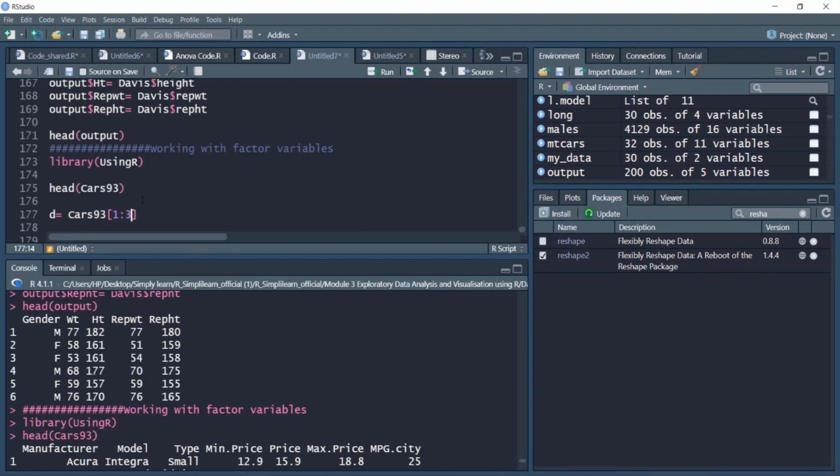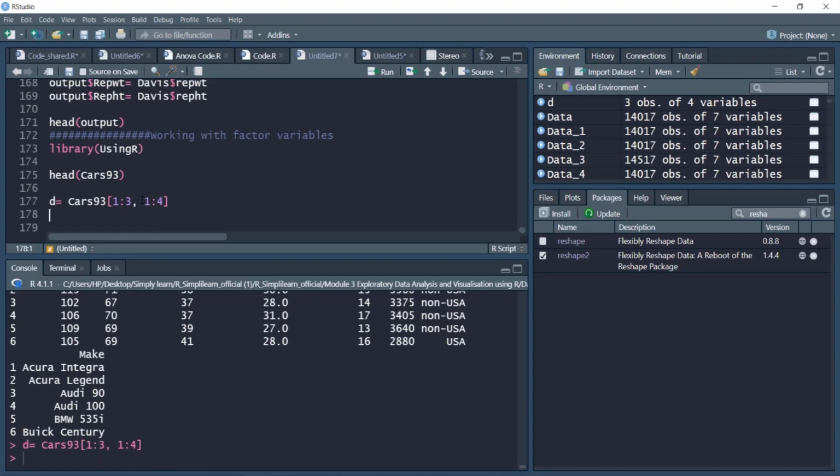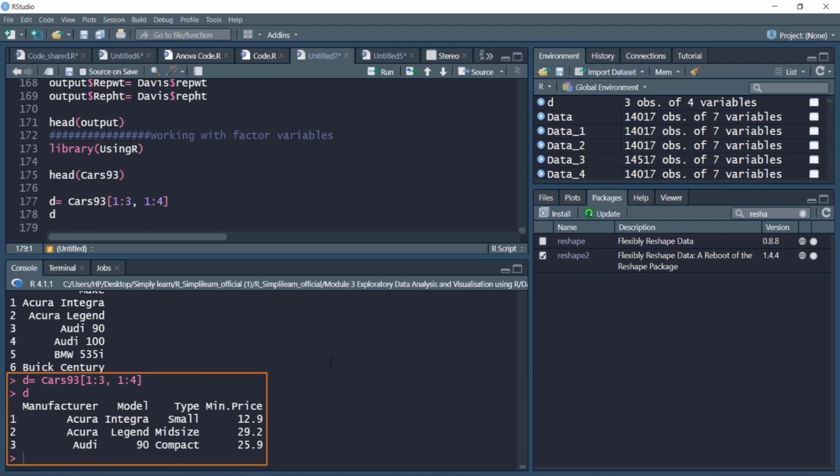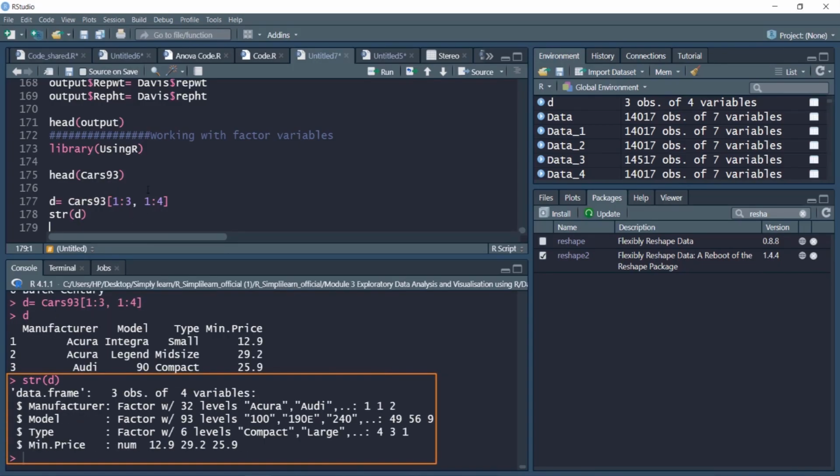Let's take the first 3 rows and, out of all, the first 4 columns. So this is a 3 cross 4 kind of data. Let's see what is inside D. So it carries 4 columns: manufacturer, model, type, and minimum price, and 3 elements for each column or variable. Now we can see the structure of this new small data frame. We can also summarize this small data frame.